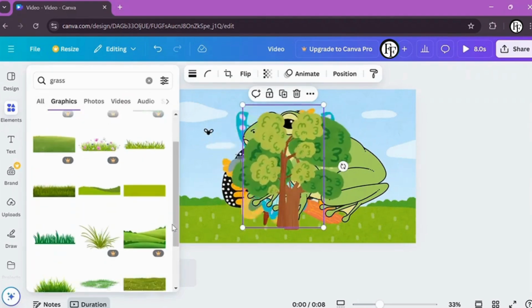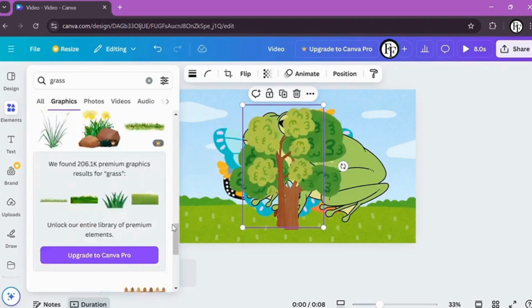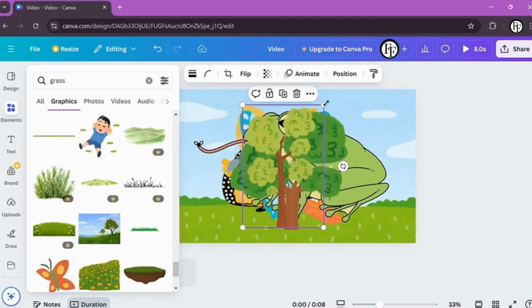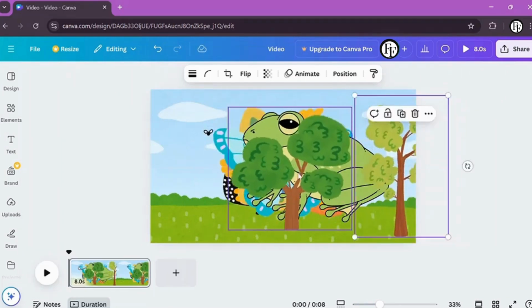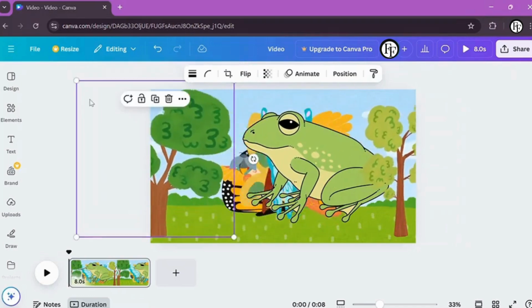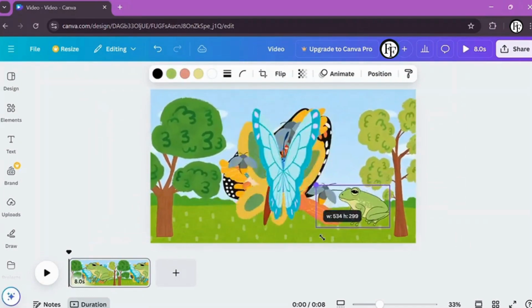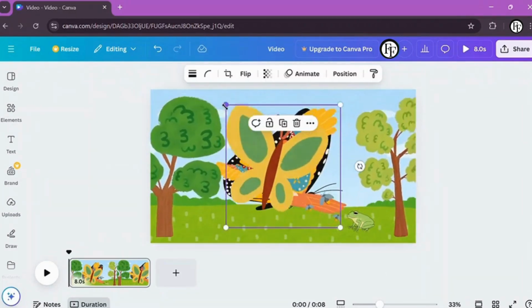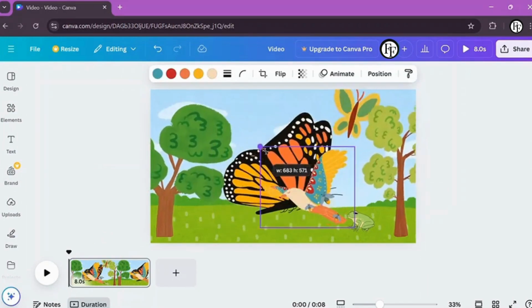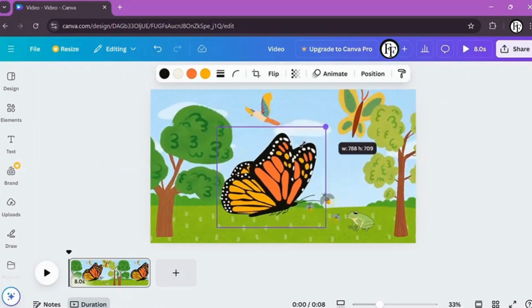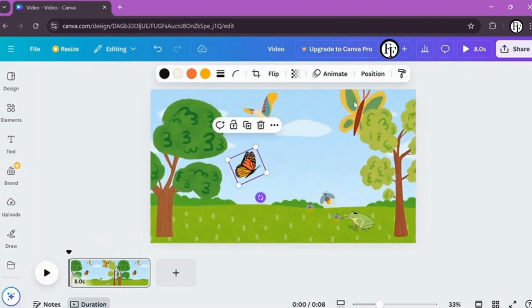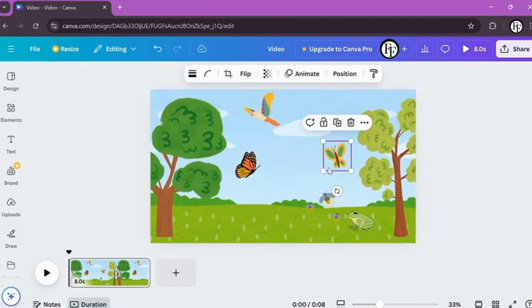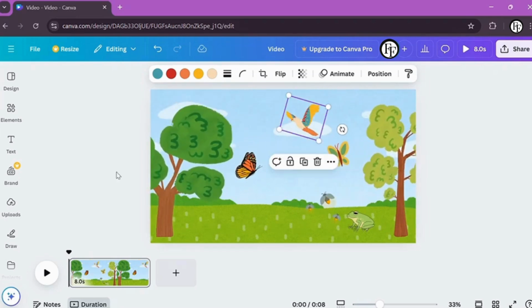Let's search for grasses. I can't find a perfect grass. It's time to adjust them. I also add a frog. Adjust the size and put them on their places. Rotate them.